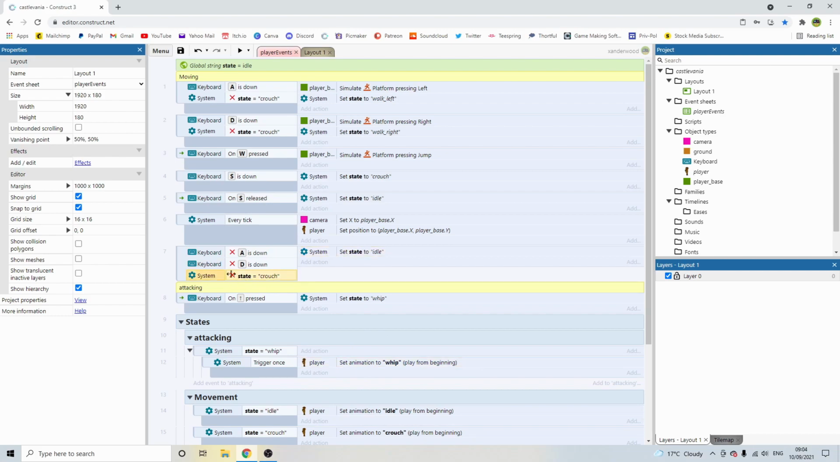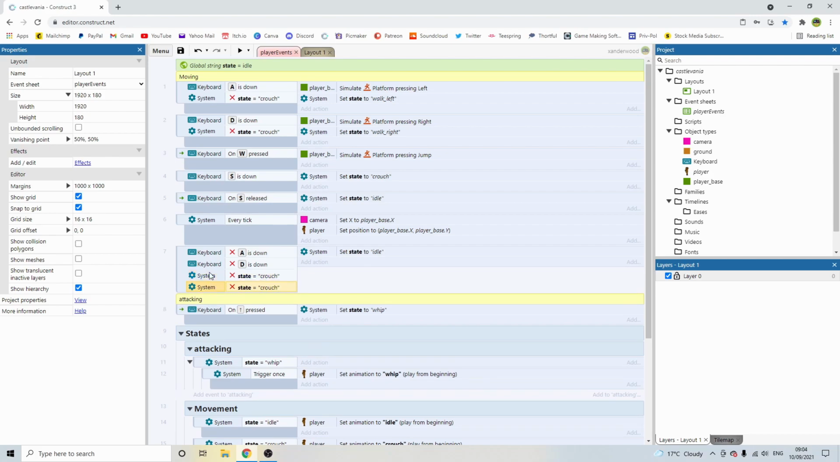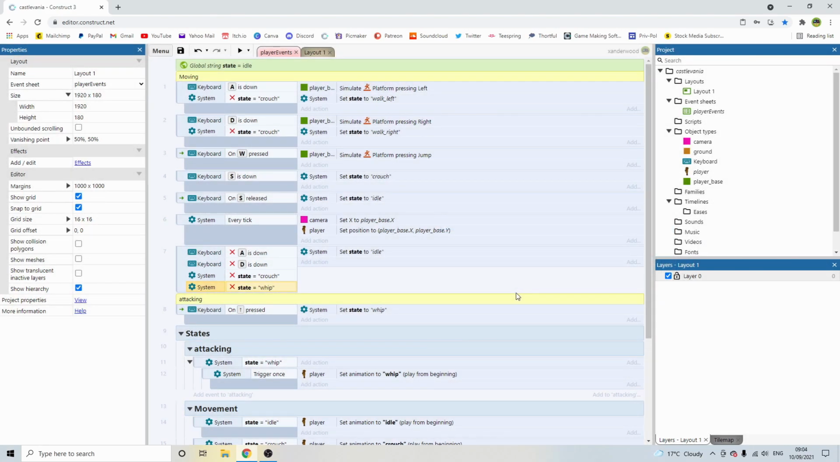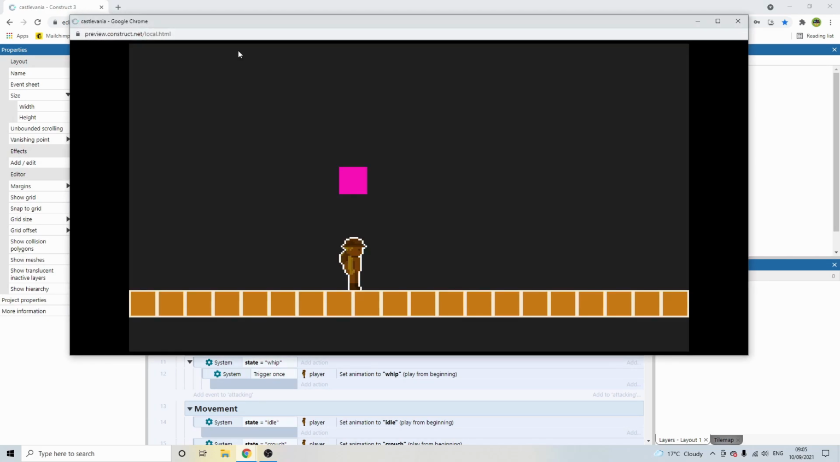So we need to copy out this state here. So if we just select this little block here, push Control C and Control V, we're going to duplicate it. And now we need to change this to whip. So again, we're just building on our conditions every time we add something new. So now this reads, if we're not moving left or right, we're not crouching, and we're not in the state of whip, then we set it to idle. So now it's going to let us do it. And there it is. Perfect.